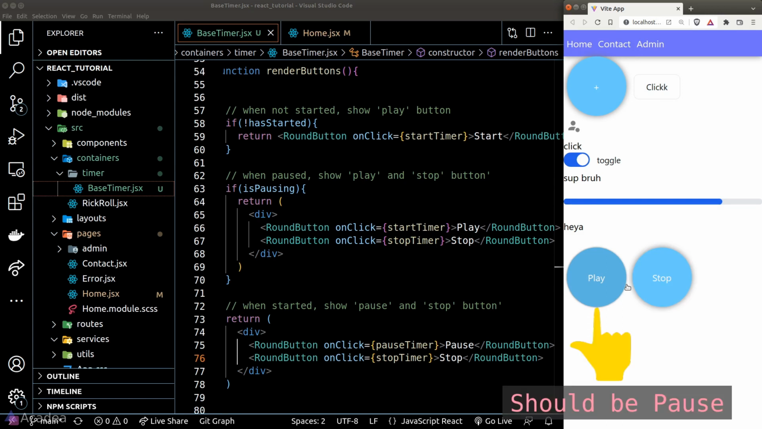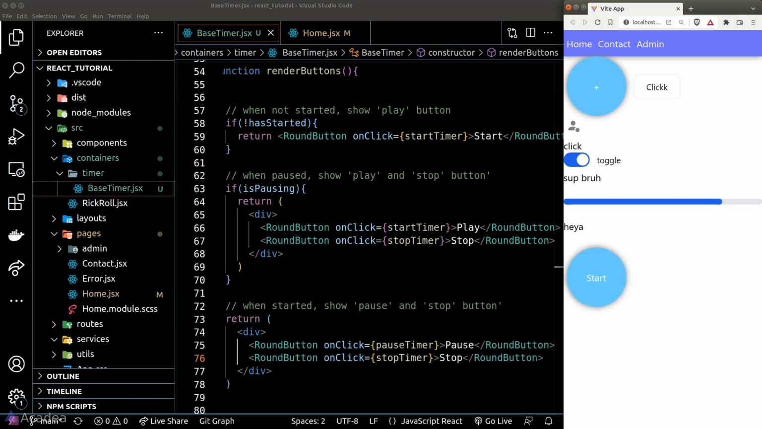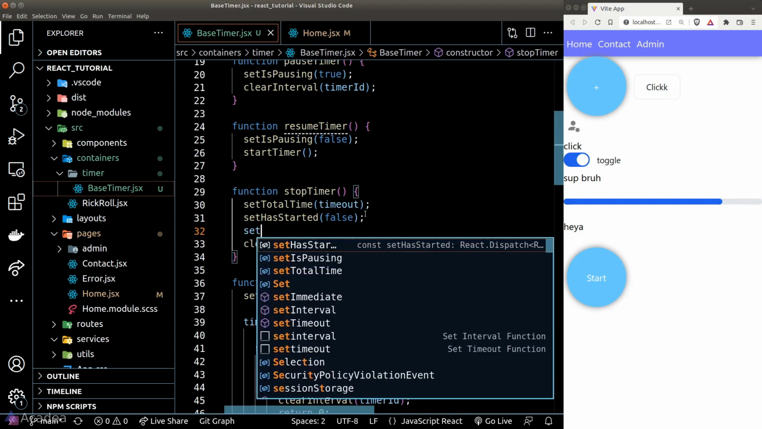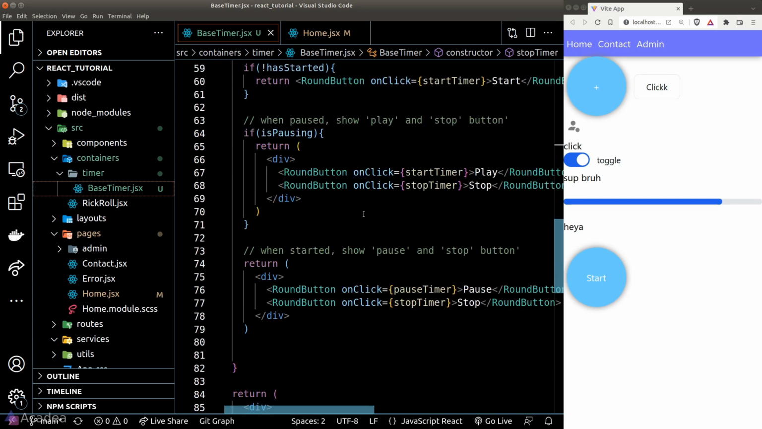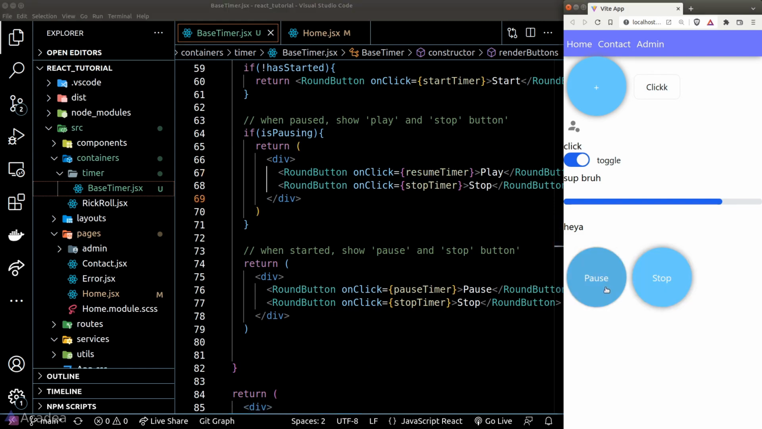And it seems like I have made a mistake. When we stop the timer, we should also reset the pause status. And when we click on the play button, we should resume the timer rather than starting the timer. Let's try clicking on the buttons again. It works a lot better.